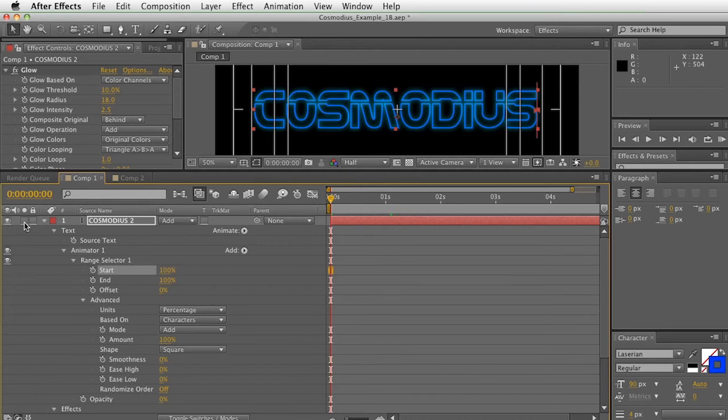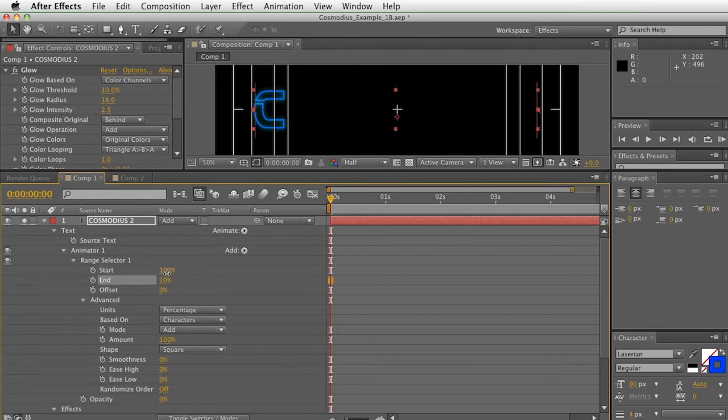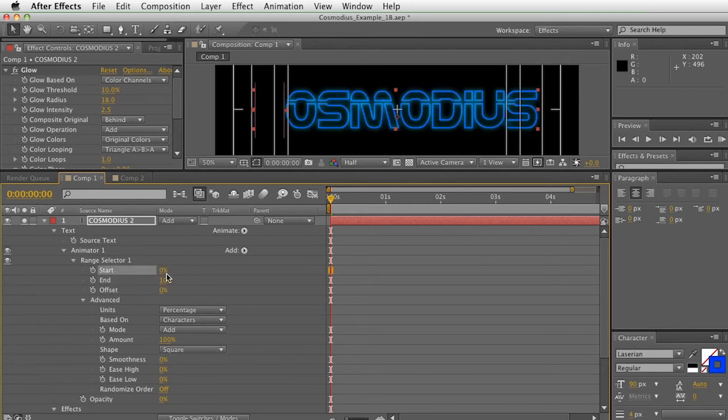I'm going to solo this layer. We're going to animate the offset. So what I'll do is I'll create a very small area in which we're going to have this text animator affect the text. So let's say that we make the end at 10% and the start at 0. And what happens is you can see if I animate the offset over time, the text animator affects only what's in that area, and that's one letter.